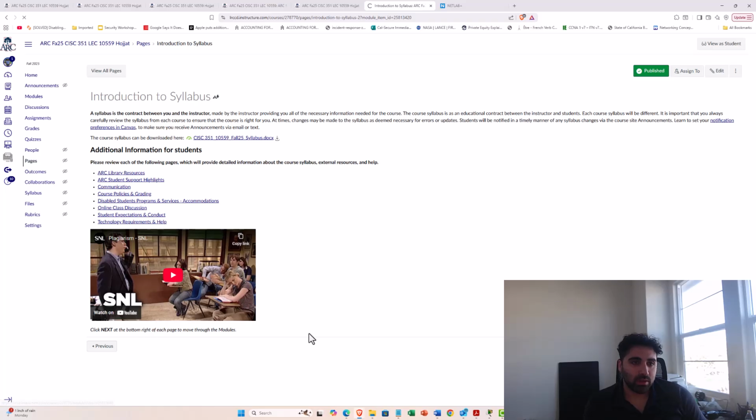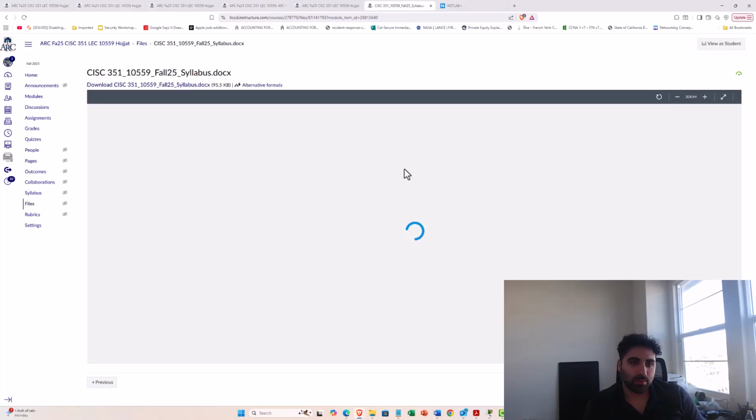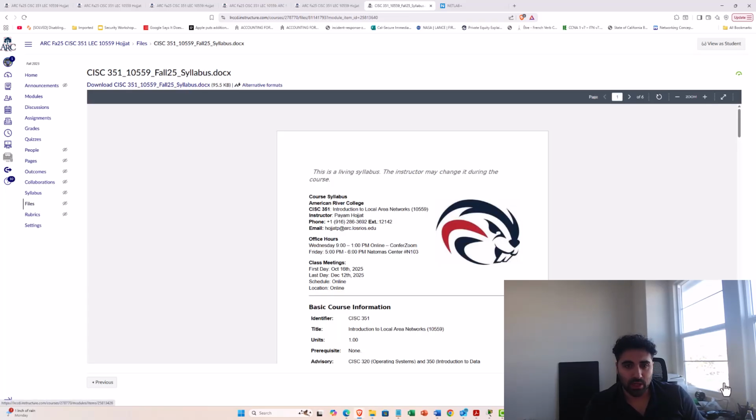So let's go ahead and jump to the next page. All right, so the next page is the syllabus you can download and keep for yourself. This is a living document, so in the event that there needs to be changes, I'll communicate out to everyone, but it is a responsibility of the student to make sure they are following the announcements, that when the syllabus does get changed, they understand what those changes are.